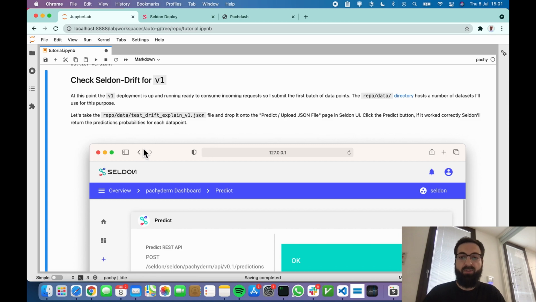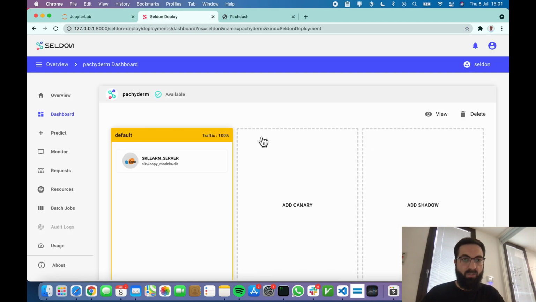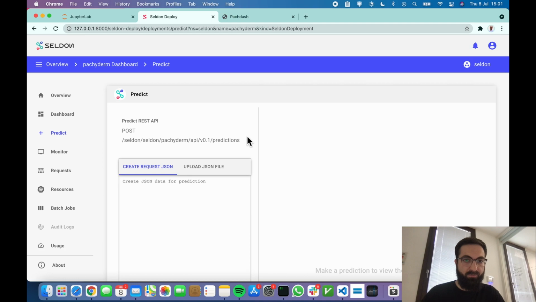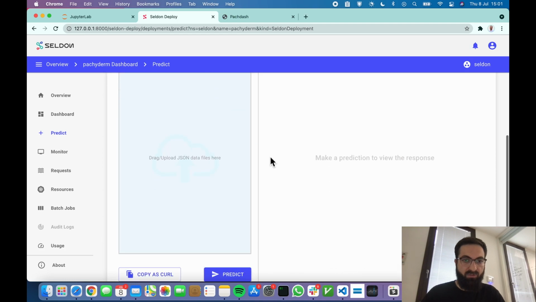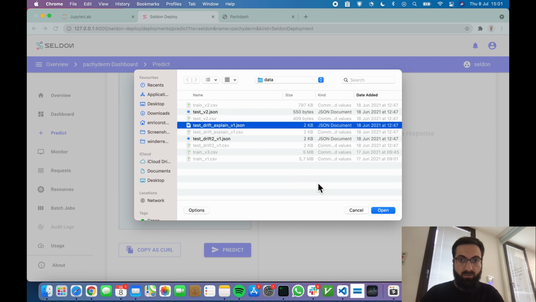Now, for demoing purposes, I simulate this step with a test dataset that I prepared in advance. It contains a number of requests, and Seldon is going to return multiple predictions. So to do that, I use the predict upload JSON file functionality, and there you go.